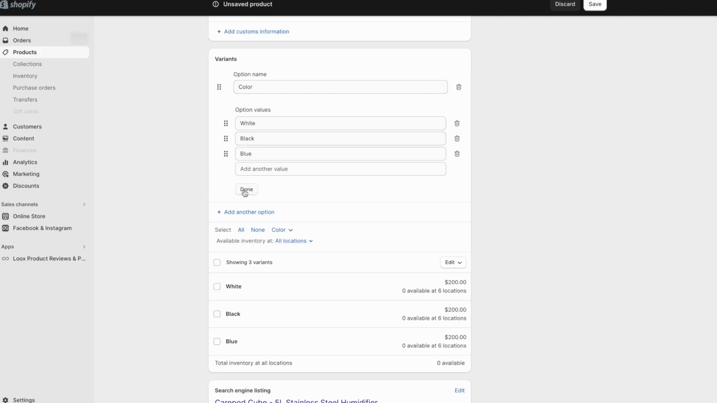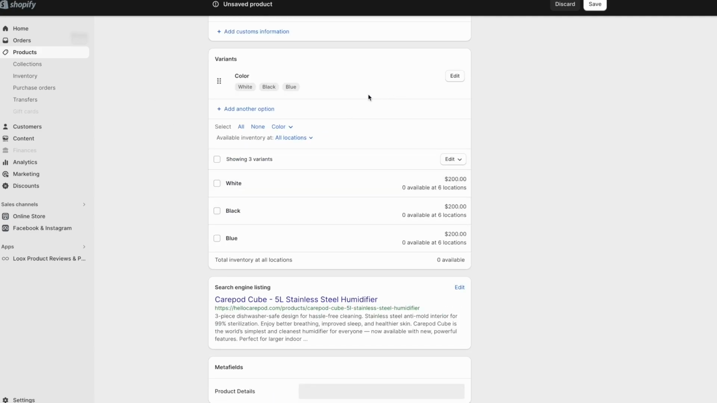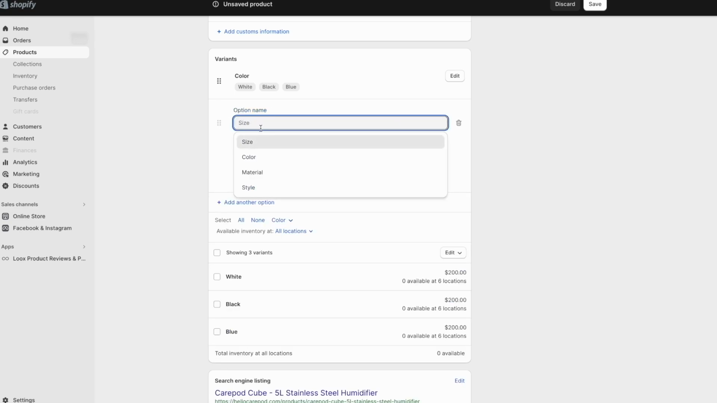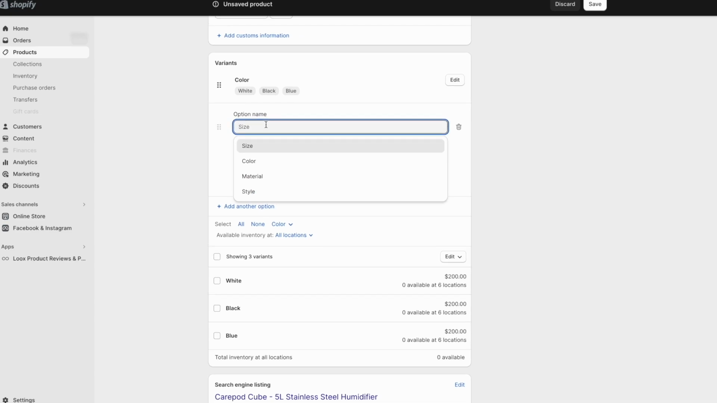Once you've added the color of each variant, sometimes you may also need to add another option, and you'll notice that down here it's starting to actually create all of these variants as well. Now let's say we also had a size or a material or a style.